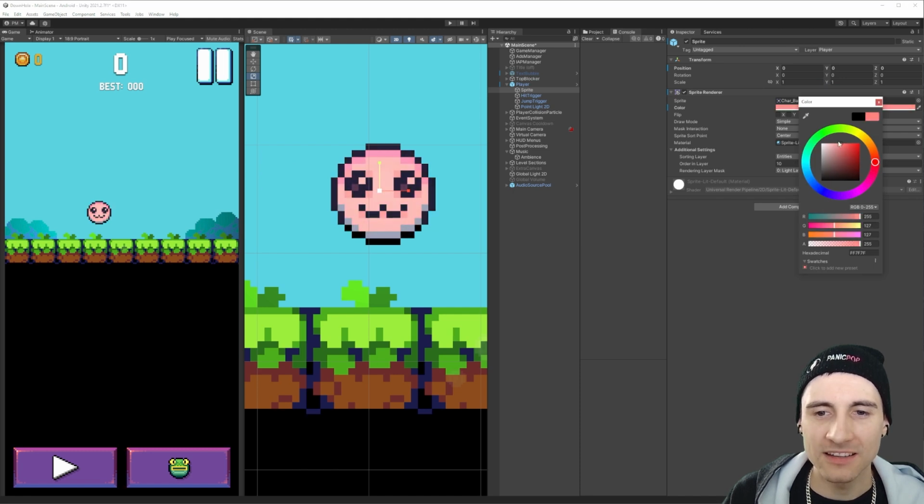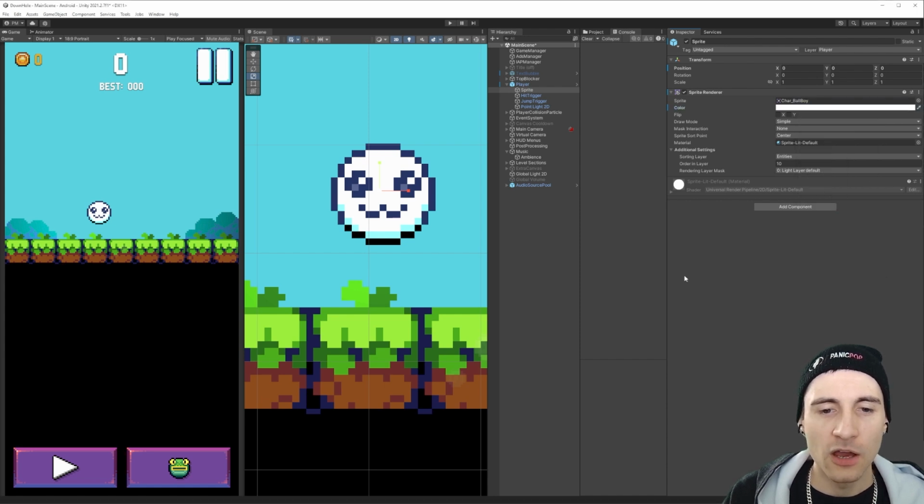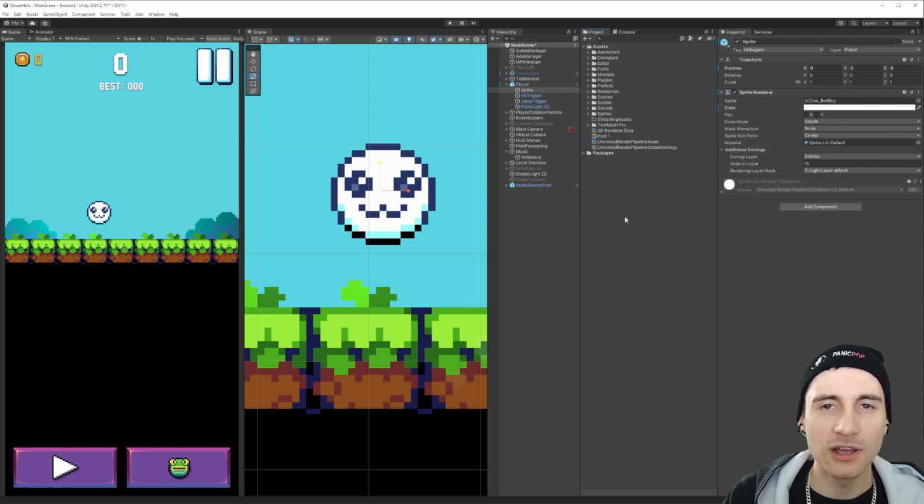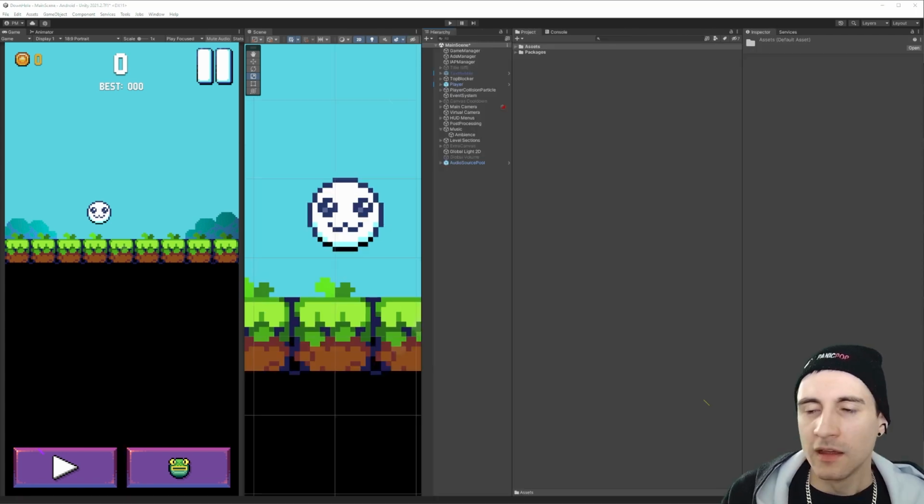Being able to tint your sprite color is pretty awesome, and you can do that through code. It's how I do a lot of particle effects, or how I create variations for objects. I'll show you guys how to do that in a future video.